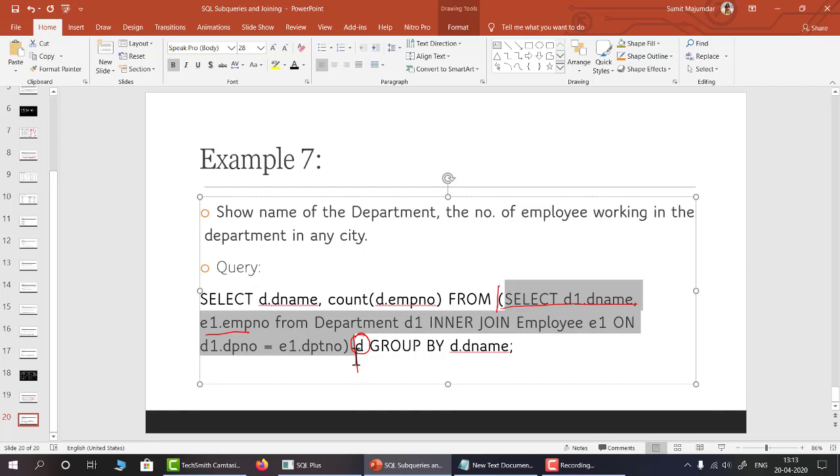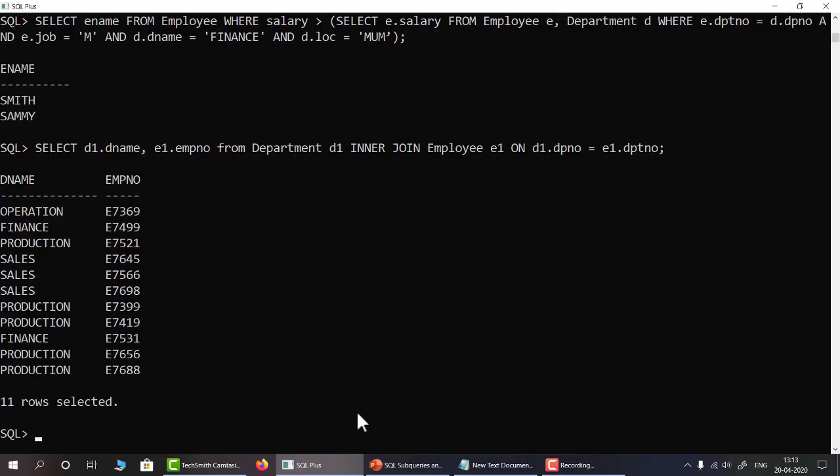Let us first run this one, and you can see that we are going to get the department name and the employee number who is working in that department. Now, this is the relation we are going to use in the from clause. How are we going to use it? Depending on the D name. If I group depending on the D name, there will be four groups: one for operation, one for finance, one for production, and one for sales.